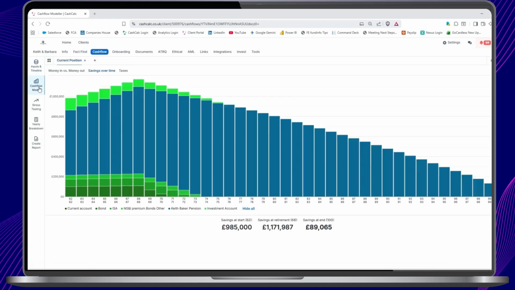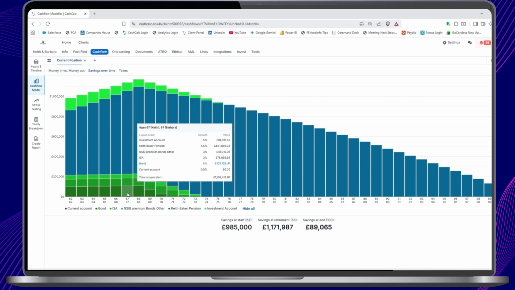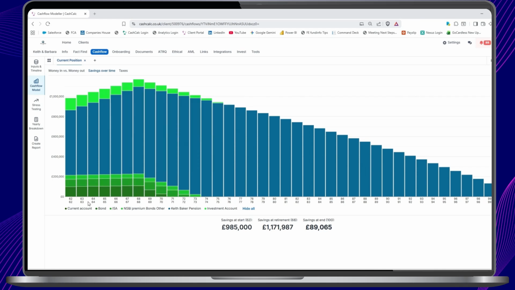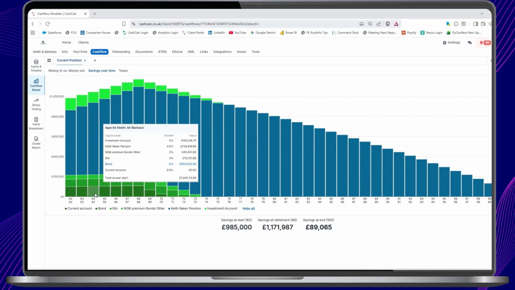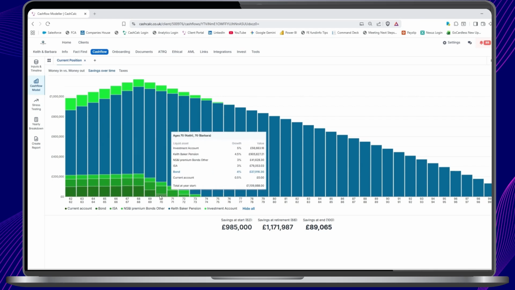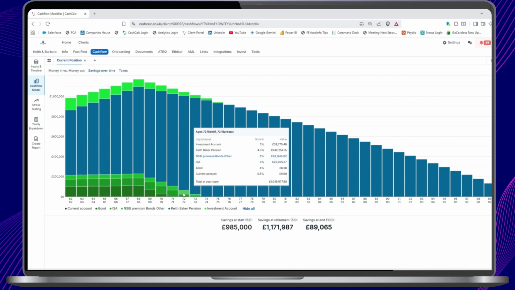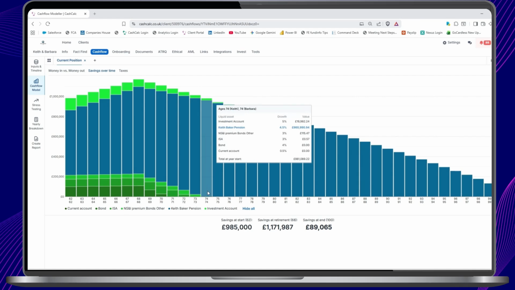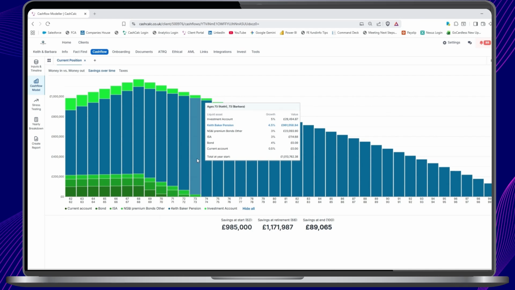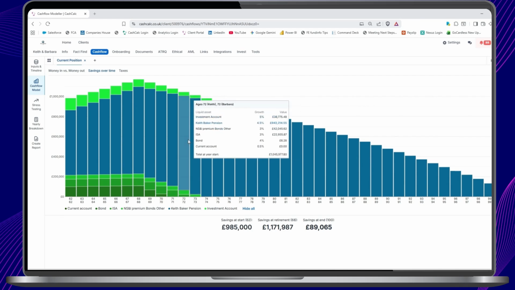If we come back to my cash flow model, you can see the liquidation order at the moment is that once the current account has been spent, then you've got the bond being taken. So the bond gets spent first, then the ISA gets spent, and then it's the NS&I premium bond, and then the pension starts being taken at the age of 74. Like with the net and the gross, you can change the liquidation order. So you can change it so that maybe you want the pension to be taken first, or maybe the GIA at the top to be taken first.